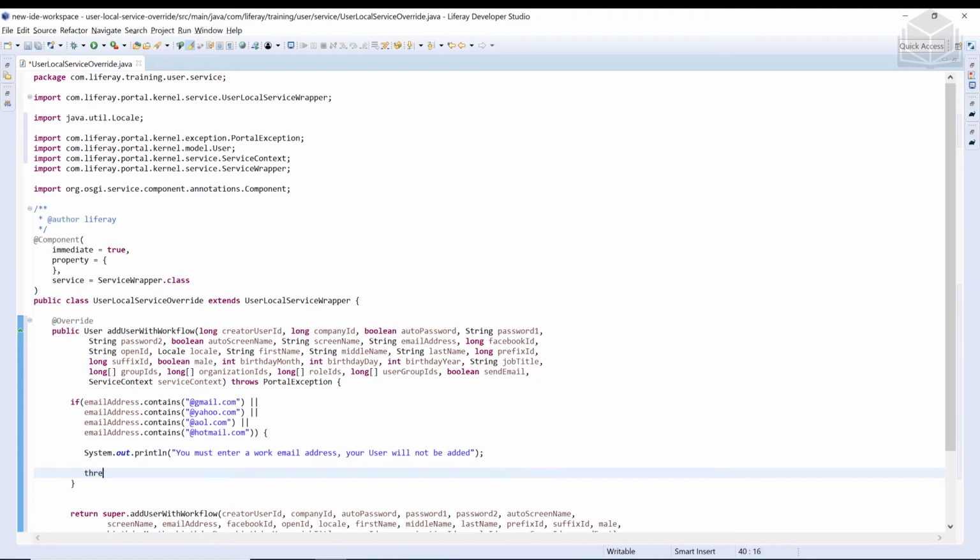So throw new, capital P here, PortalException. You must enter a work email address. There we go. Right, so very simple override here.